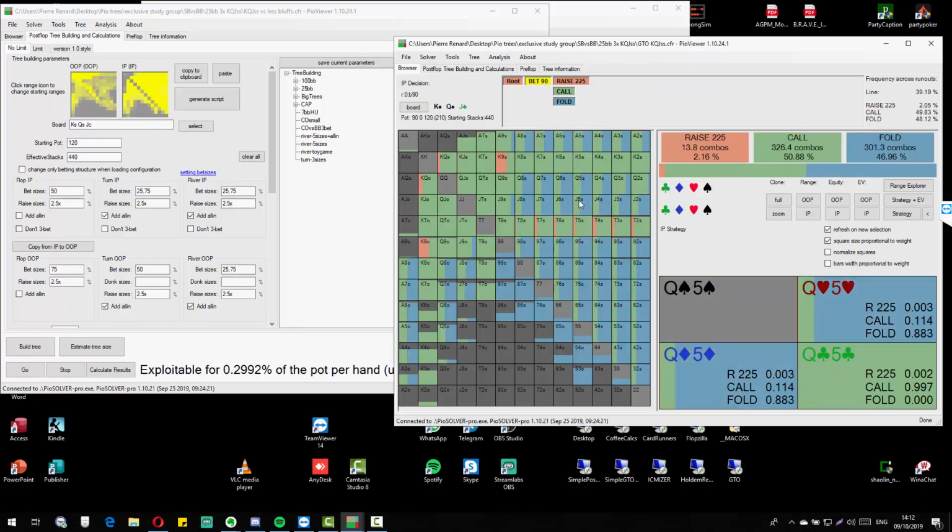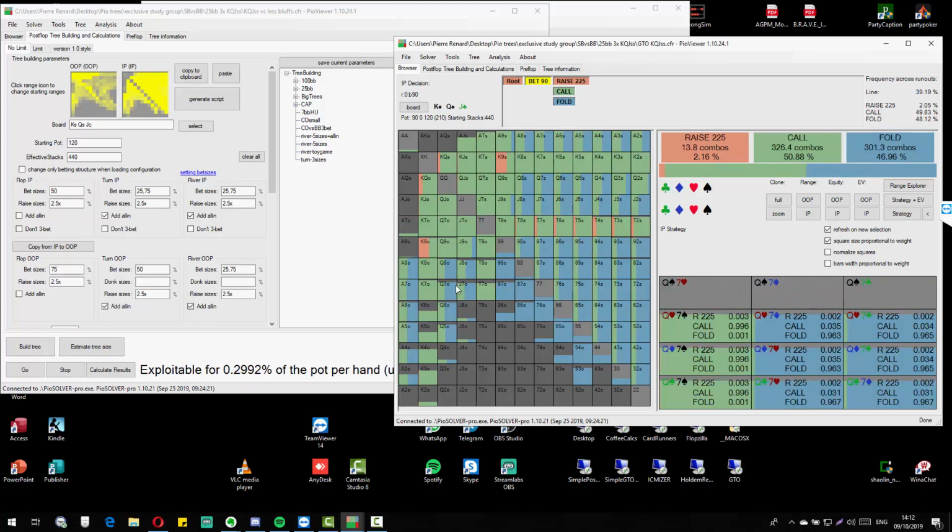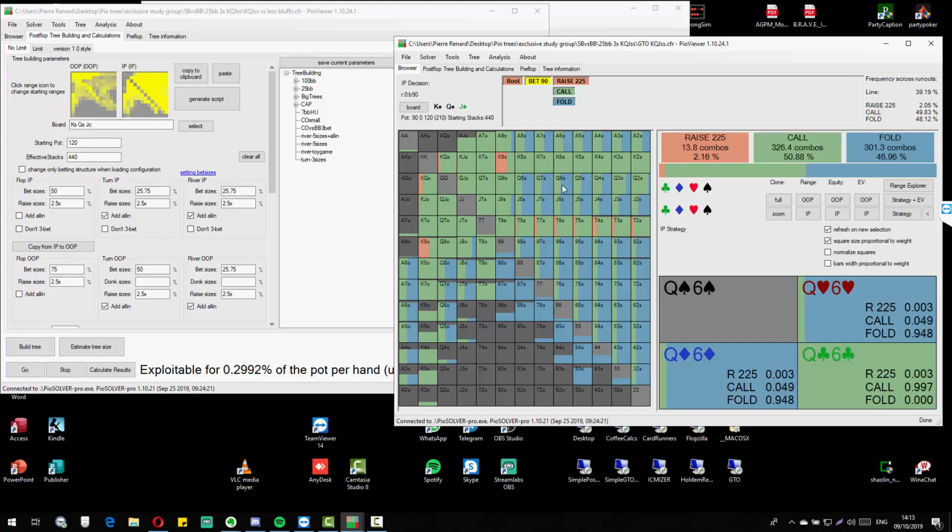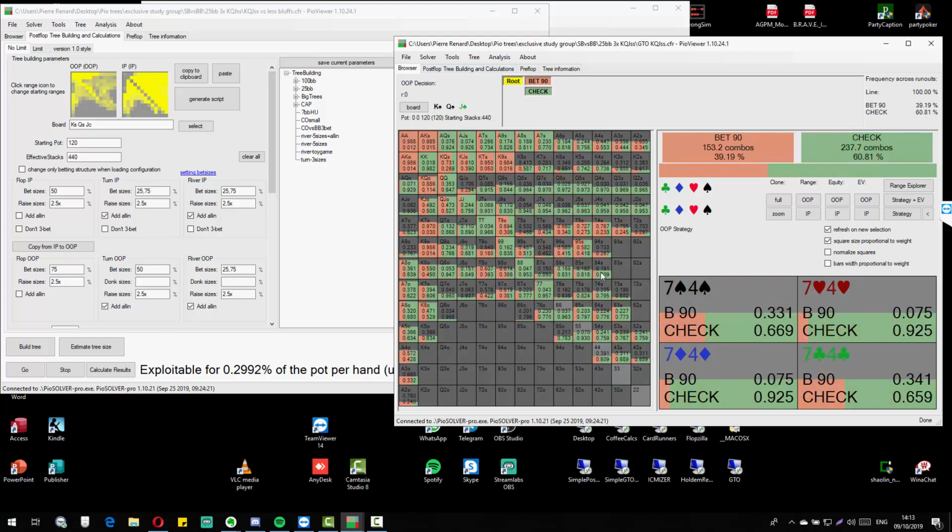Okay. Anyways, yeah, it's folding over half the range. It's folding every queen. Wow. All right, it's folding every queen without a spade, basically, without backdoor spades, or without backdoor clubs. So you should be extremely nitty, basically, from the big blind.